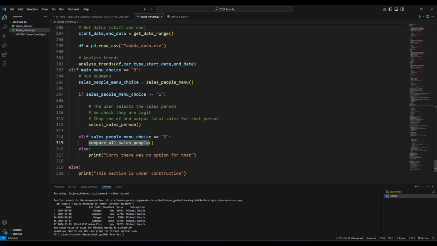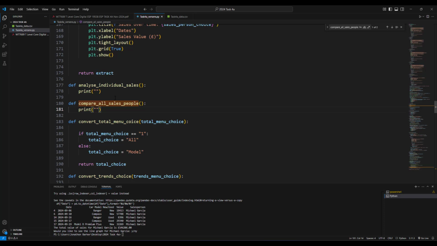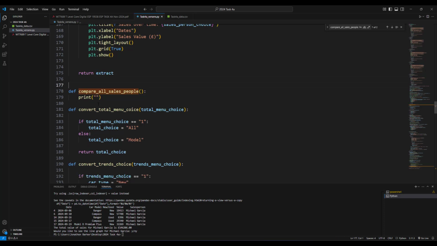I don't think I've got a function anywhere. No, I have. I made one, put a print statement in, remember? I don't need that. Analyze individual sales, I don't need that anymore. But compare all salespeople, this is what I want to do.